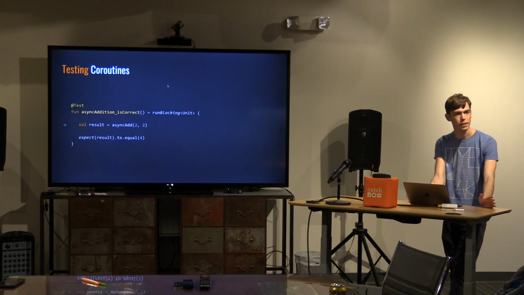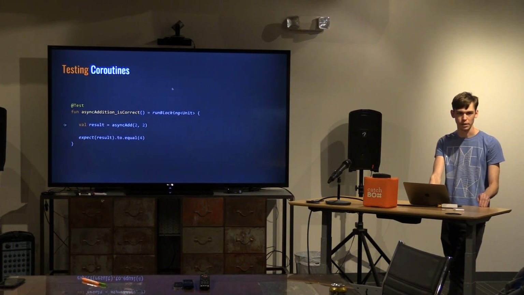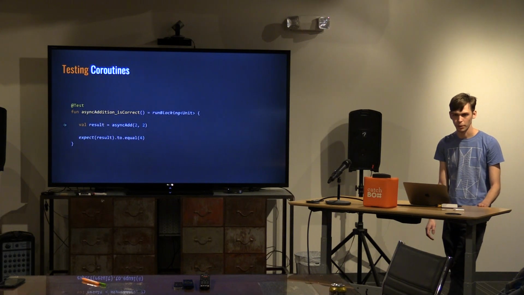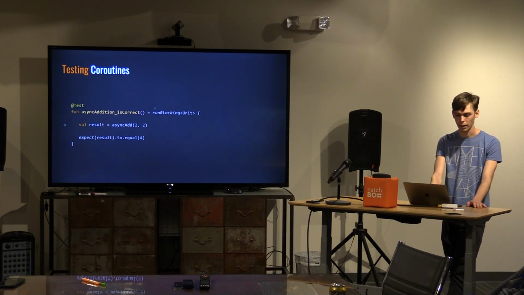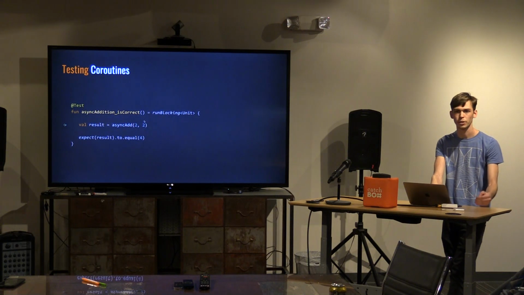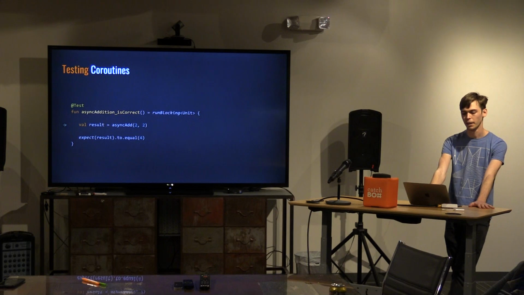Testing coroutines is super easy too. There's this runBlocking coroutine builder that blocks the calling thread until the coroutine finishes, which you don't want to do in real code, but in tests it's perfect, right? Because now you can run all of your coroutines sequentially, make your assertions, and then let the test finish.